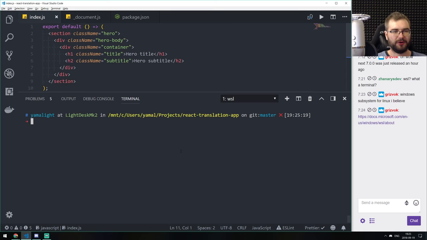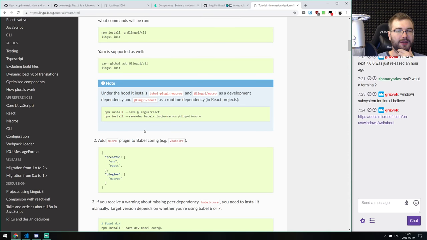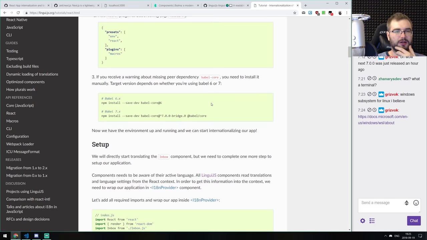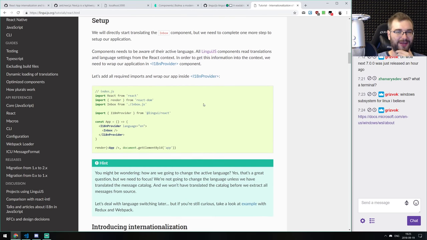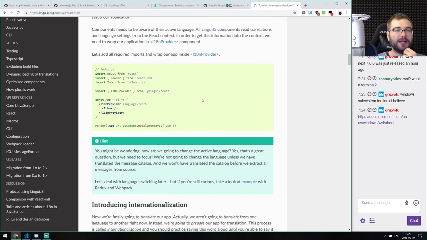Okay, I guess we don't really need the command line then. I can install under the hood. Right. So it literally just installs the packages. You know what? I'm going to do it manually. I'm okay with running it myself.